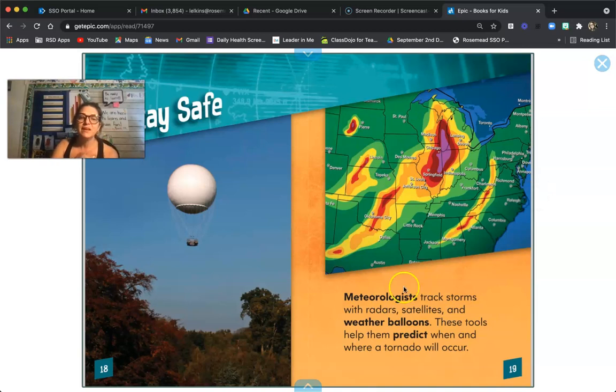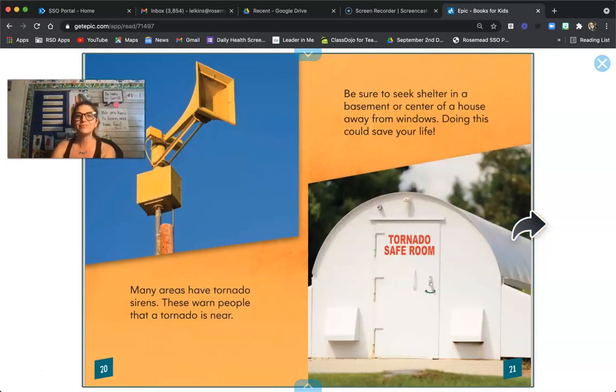Stay safe. Meteorologists track storms with radars, satellites, and weather balloons. These tools help them predict when and where a tornado will occur. Many areas have tornado sirens. These warn people that a tornado is near.